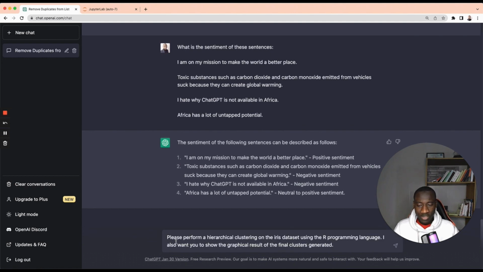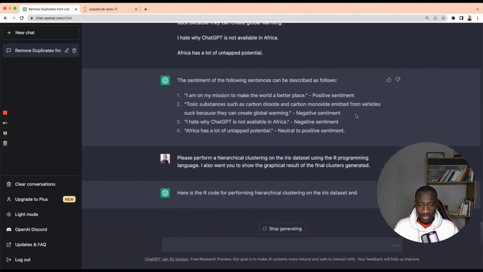So my prompt is: please perform a hierarchical clustering on the Iris dataset. This is my machine learning task. I'm requesting a hierarchical clustering using the R programming language, and I also want you to show the graphical results of the final clusters generated. Let's give this one a shot.